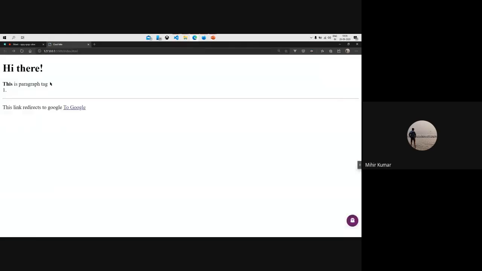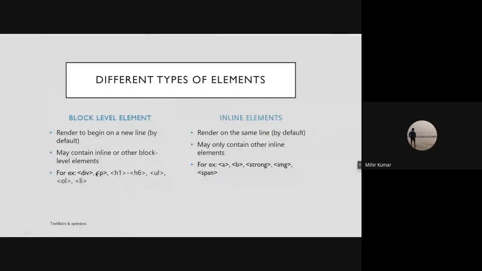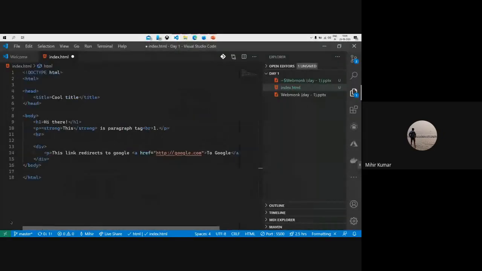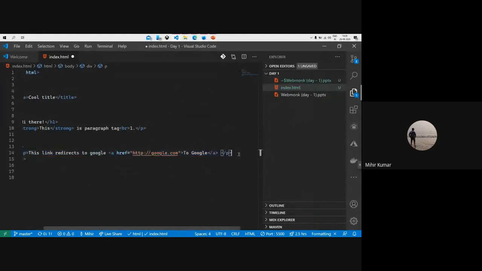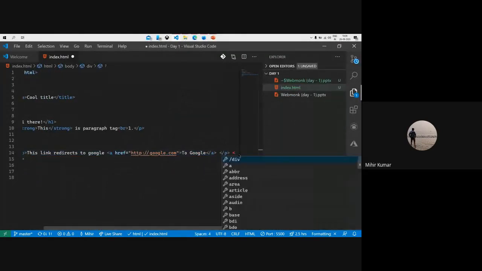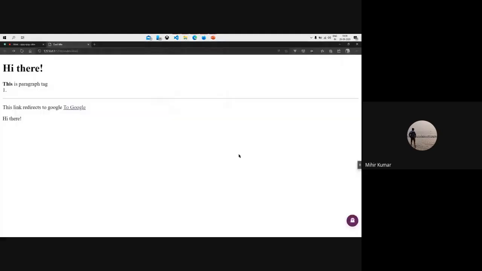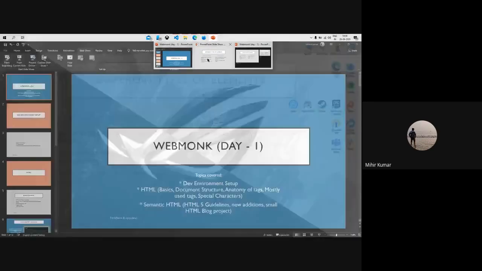So basically this is an inline element. And as I showed you, when I put a p tag, and then again put a p tag, it won't show in the same line. Hi there. You can see it came into the new line. So these are two different kinds of elements that are there in the document.